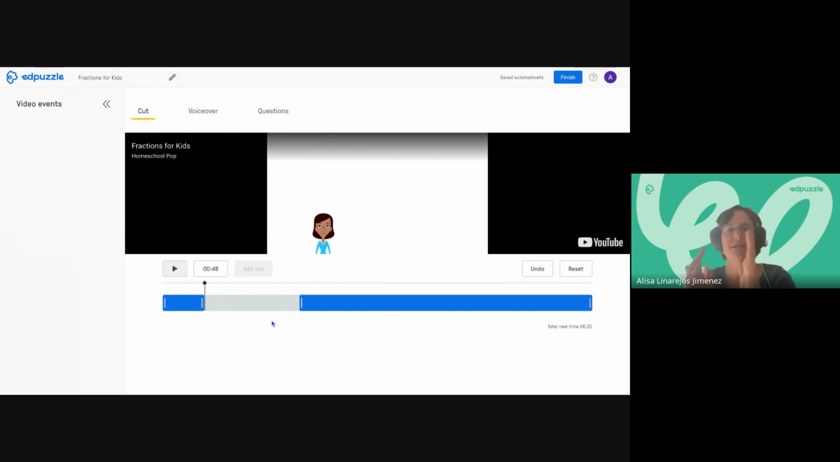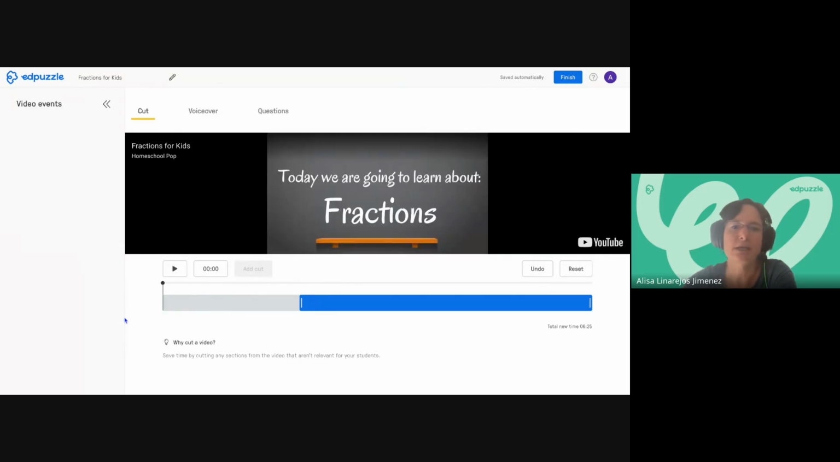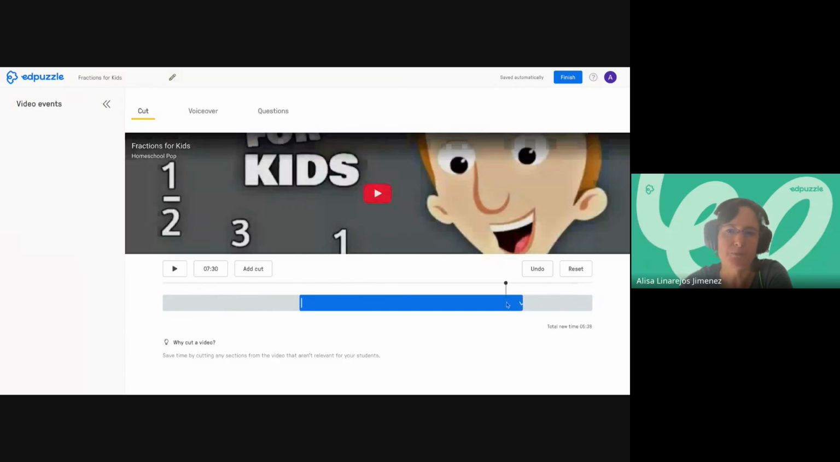Okay, so every time that you add a link or you click on the blue line, you can add a cut. And every time that you add a cut, you can then pull from one side to the other to delete a certain part of the video. Okay, so super easy to edit the video in between. I can remove certain parts in the middle. I can shorten it down from the beginning or the end by just pulling the video from here. I can also click on reset and go back to the original length of the video.